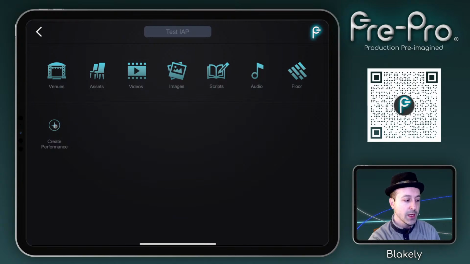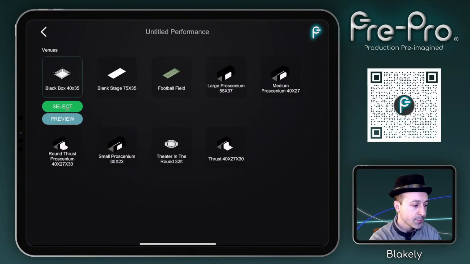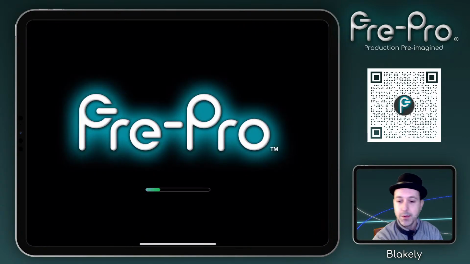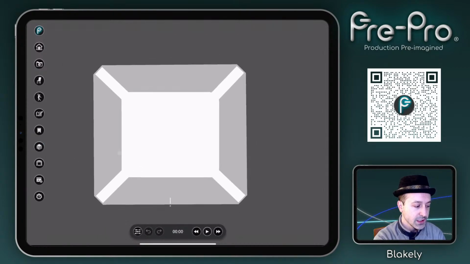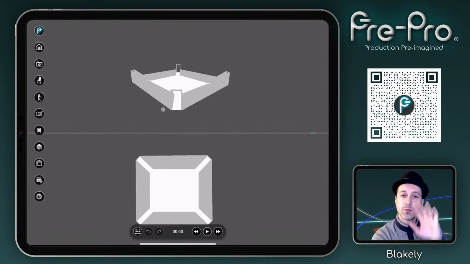But for right now, I'm going to click Create Performance. And just for the sake of showing you how to reach the in-app purchase for the free trial, I'm just going to go ahead and choose our black box model. Select it. I'm going to give it a name and just write testing the free trial. And I'm going to click OK. And you'll see here that it's going to open up really quickly into the 2D view of our 3D space. I'll tap 3D. You can see there it is, 3D in the round, but we'll focus on more of that later. Right now we want to find the in-app purchase screen.